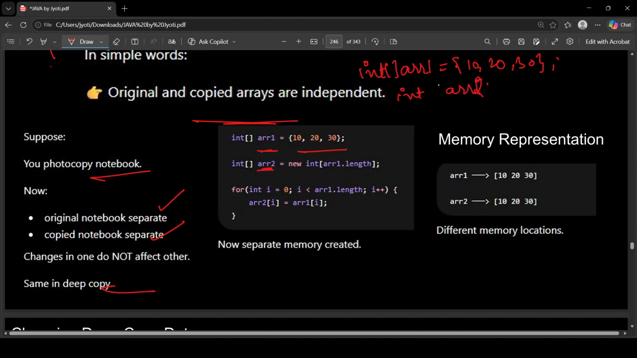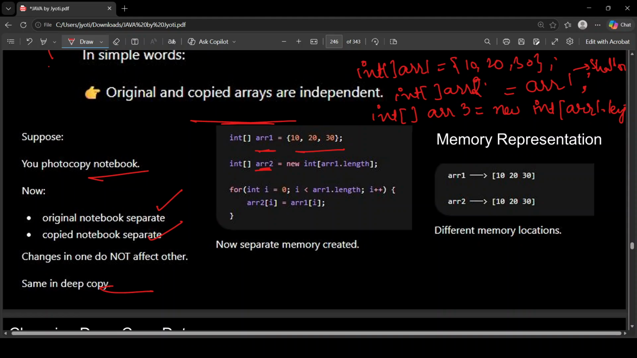array 2 and directly assigning it array 1, right? This was creating your shallow copy. Now, what if you want to create the deep copy? Deep copy will be created using the new keyword. You will create array 3 equals new, and in it you will write the size or length of array 1. This is the way you will create a deep copy, and then you can iterate over it.